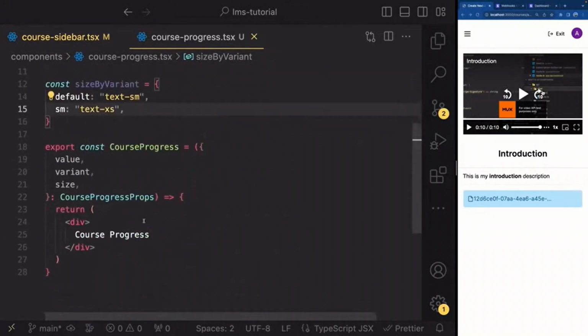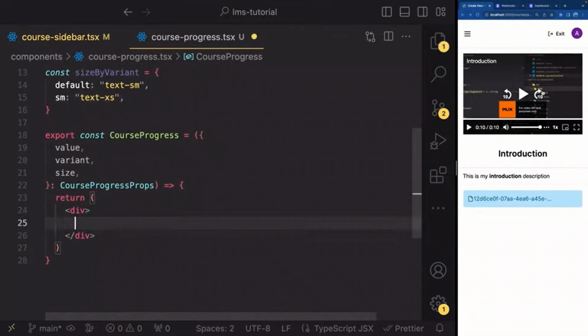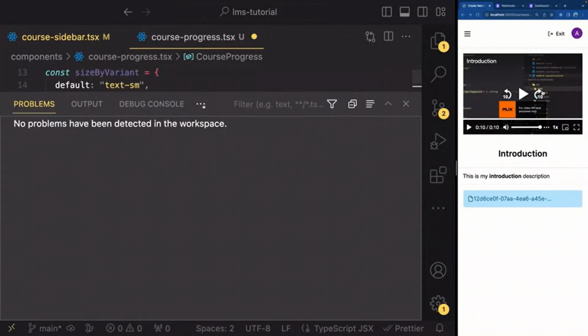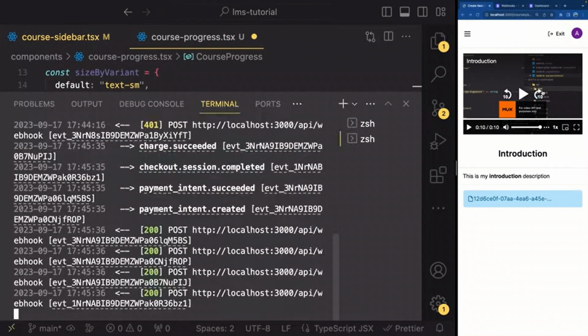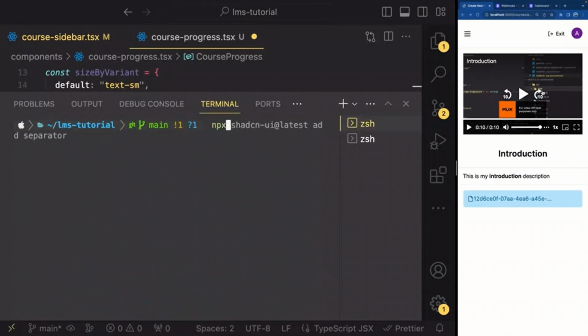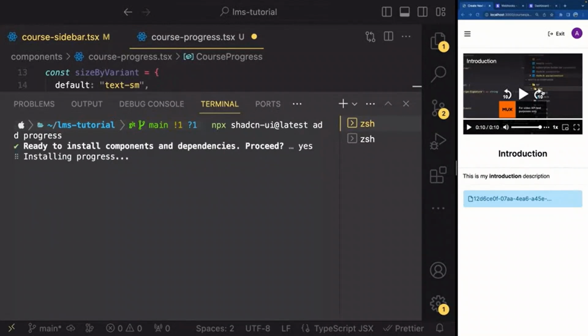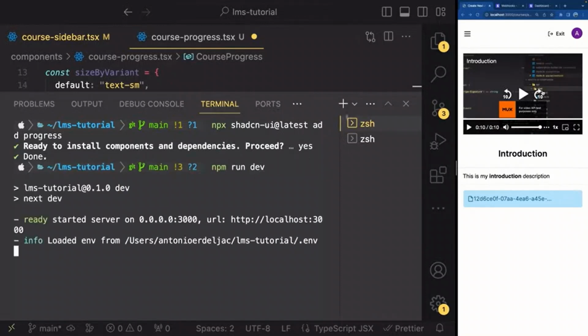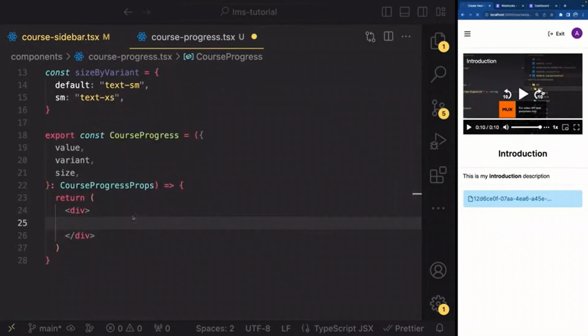Perfect. Now let's go inside and let's modify this to have the progress component, which I forgot to add. So we have to go inside of the terminal, like that, npx shadcn-ui at latest add progress. So that's the component we're going to add. It's called progress. Install the package. And after it's installed, npm run dev your app again and just refresh your localhost.